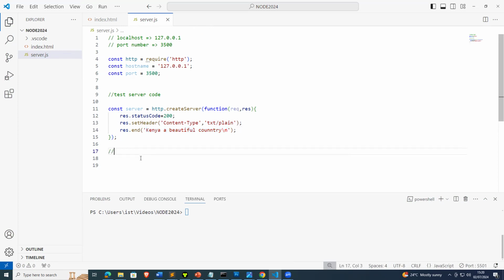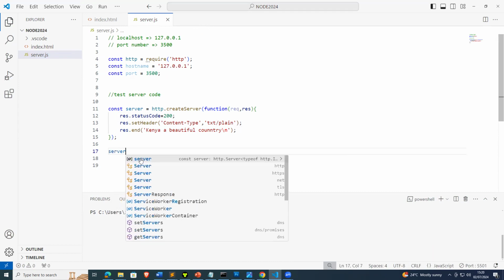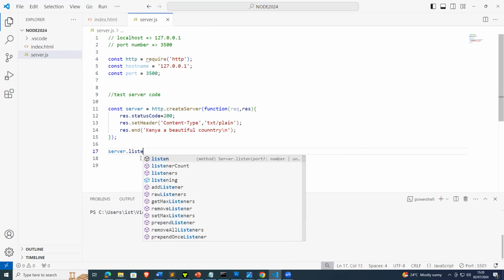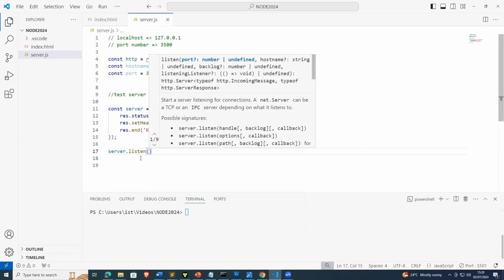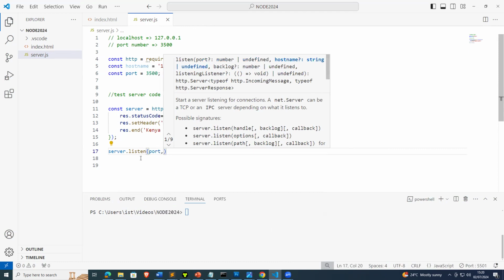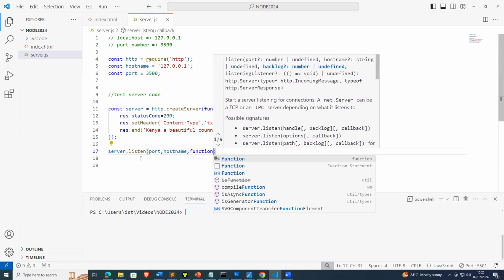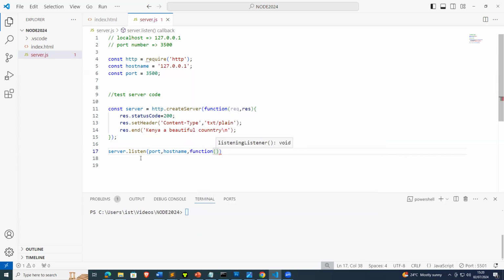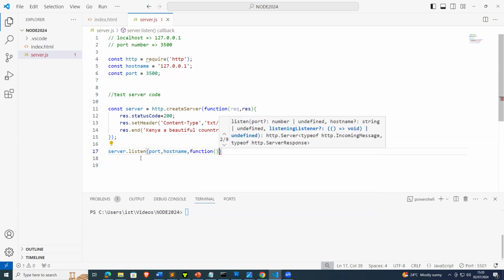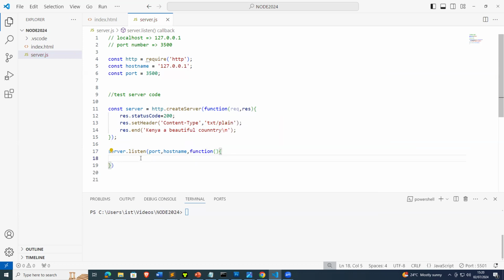Now, coming downward, how do we want the server to respond? So you will come down here, talk about the server.listen(). It will listen to the port. It will capture the host name, because we want it to listen to port 3500. The host name is 127.0.0.1. And then we need to have the function here. So what could be the function? So I'll have something like that.